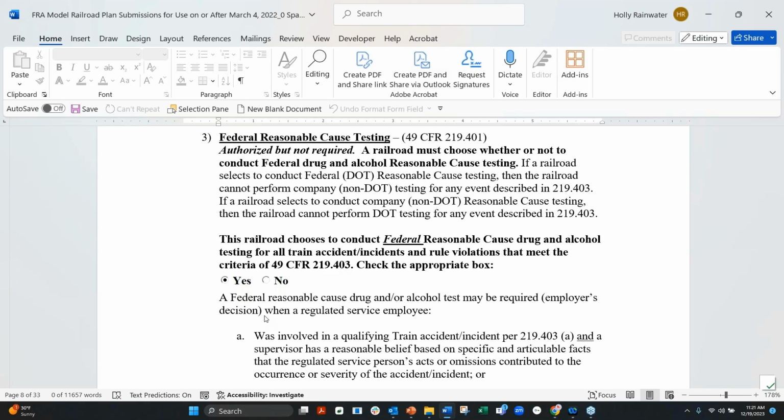Downfall would be, let's say you do federal cause testing and you've got a utility crew that's driving a vehicle in the yard and hits a pole, okay? They're not following the track. They just made a bad decision and hit a pole. And you're like, oh, they're federal employees, so I'm going to do a federal cause test. The answer is probably no, that's not a federal violation.